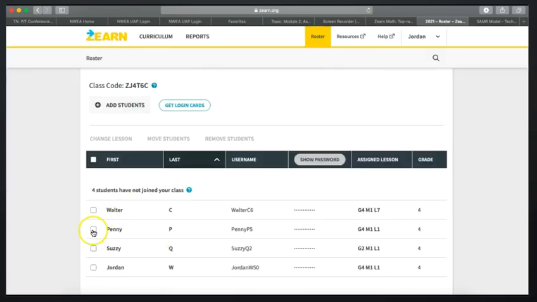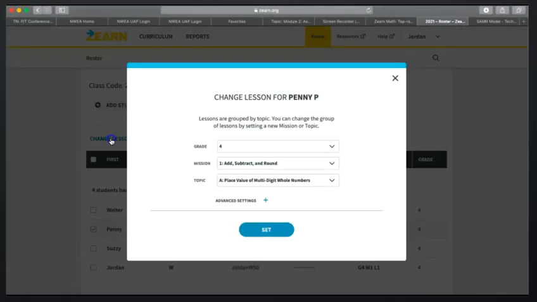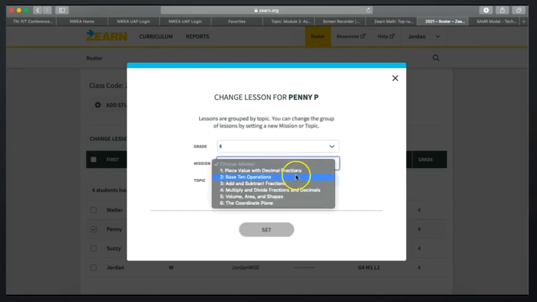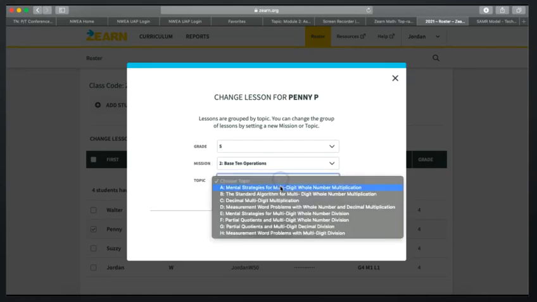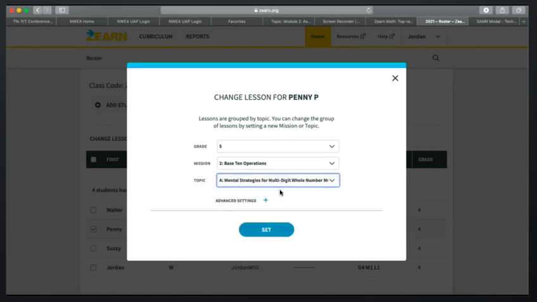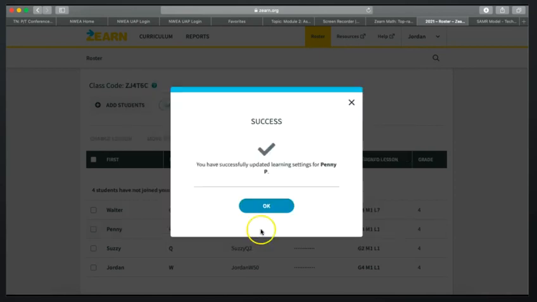Okay. Penny, though, Penny is one of my gifted kids in my classroom. So what I want to do here is I really need to push her. So I'm actually going to go over here, change her grade level to fifth grade. It changes a lot of different things. I don't have the same options anymore. Sometimes you have to go through and make sure you're finding something that she still knows how to do. So I'm going to say base 10 operations. And here I'm going to go mental strategies for multiplying whole digit multiplication. Okay. I'm going to go ahead and set that.